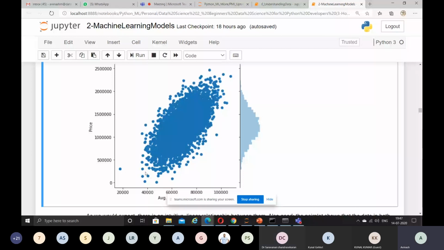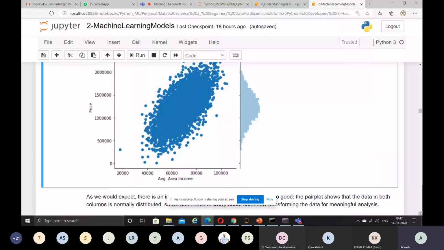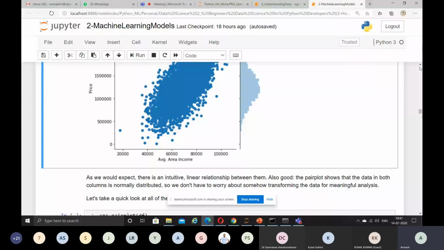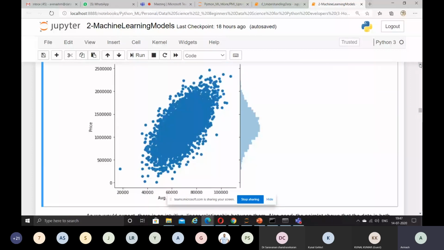I'm not saying that all points obey it completely, but if I simply draw a line from the middle of this scatter plot, it will have a positive slope, which tells me there is some positive correlation between average area income and price. That makes complete sense, because if the house is bigger, the price of the house will be more. I have a bigger house, so I'll charge more money. Does that make sense?